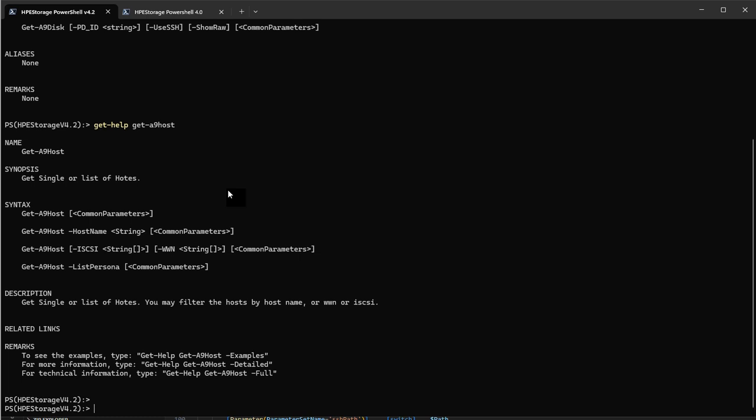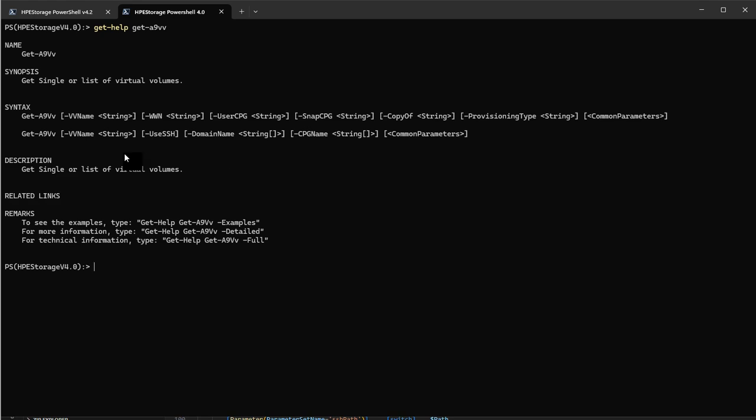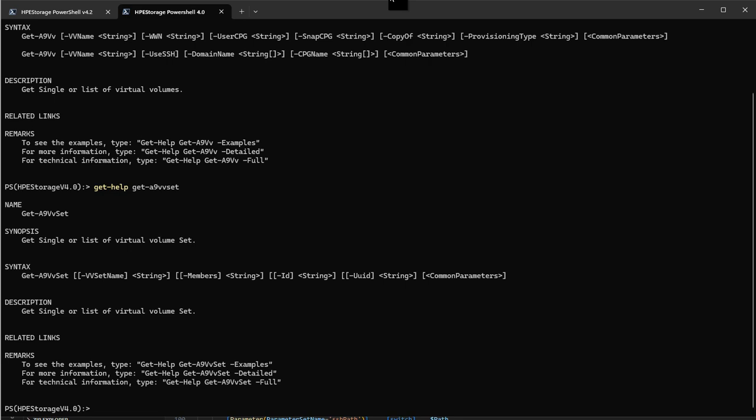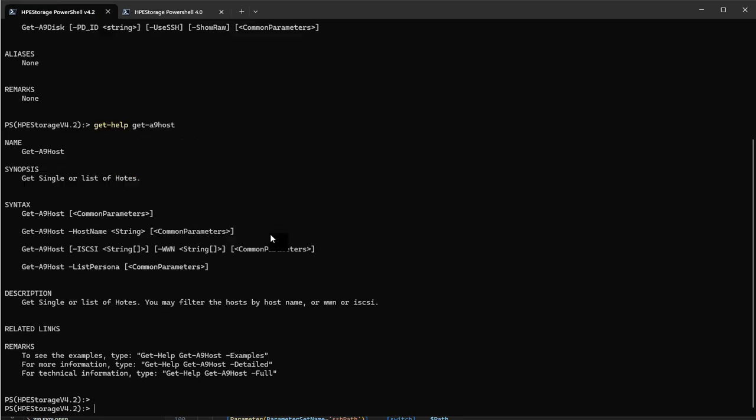Another example would be the old commandlet, get-help Get-A9VV. You can see there's a lot of complex things here. And VV set. Again, there's a lot to actually look up. Who looks up a VV set by UUID? The new commandlets for that are get-help.